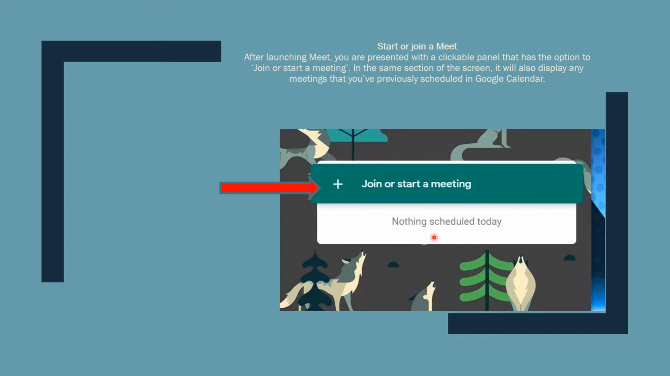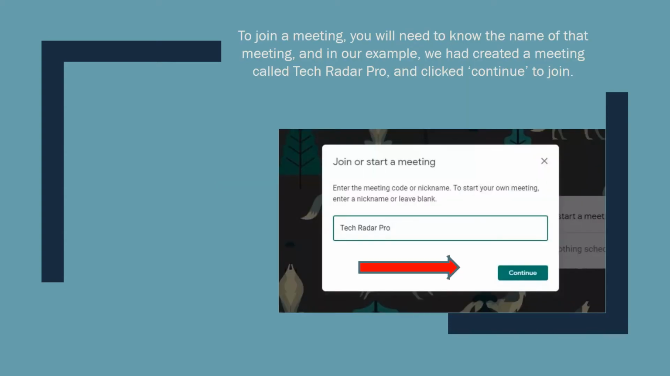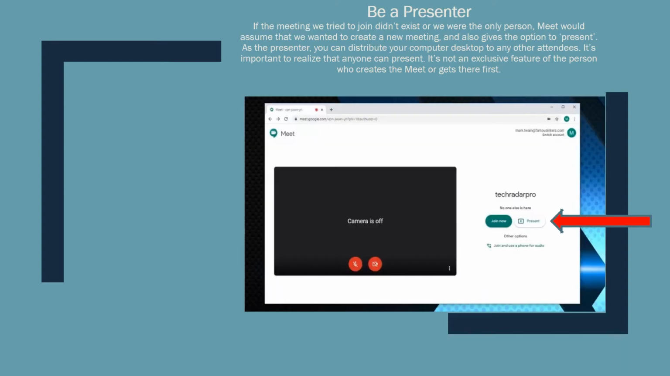Or if you had something that you had accepted, say someone else had set up a meeting for you, you would have it down in here, and it would have the name of what it is, maybe a birthday meeting or something. So you would click on that one. But if not, you click on this and you can join or start one. So one has been started for us, and it was called Tech Radar Pro. And so you click on that one, and then you hit continue.